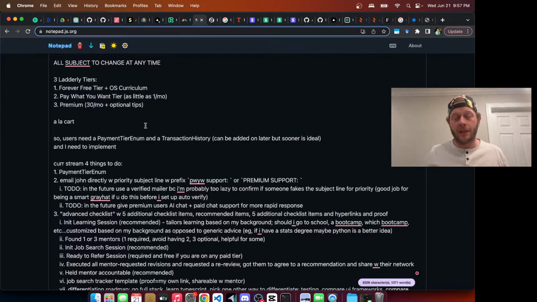And another big one, this is a really important one, is a Latterly chatbot. So fine tuning and hosting my own chatbot that is aware of Latterly context is not cheap.